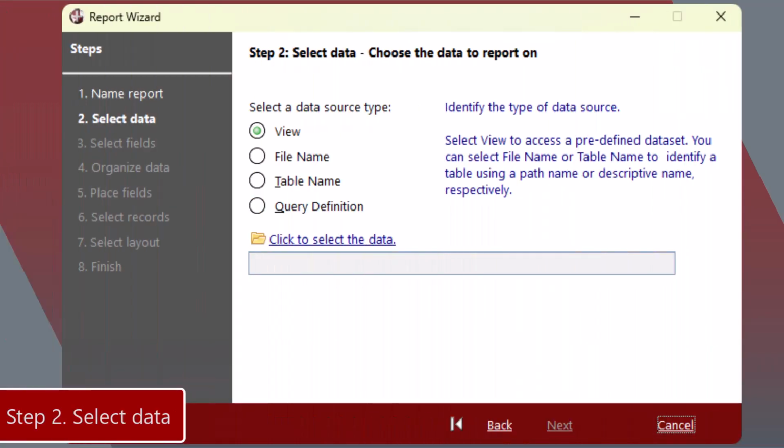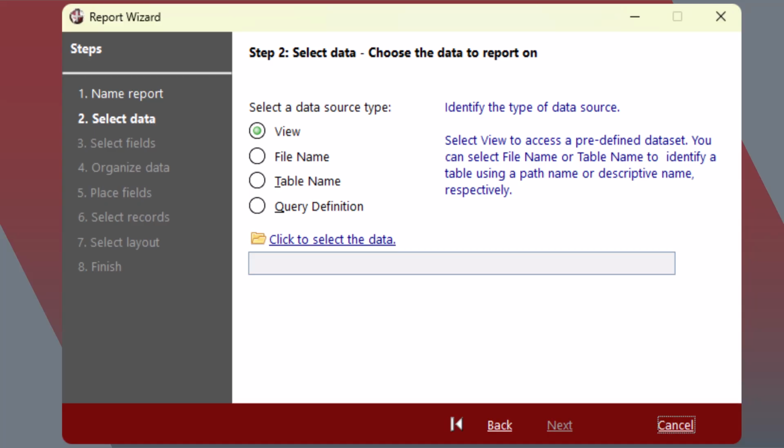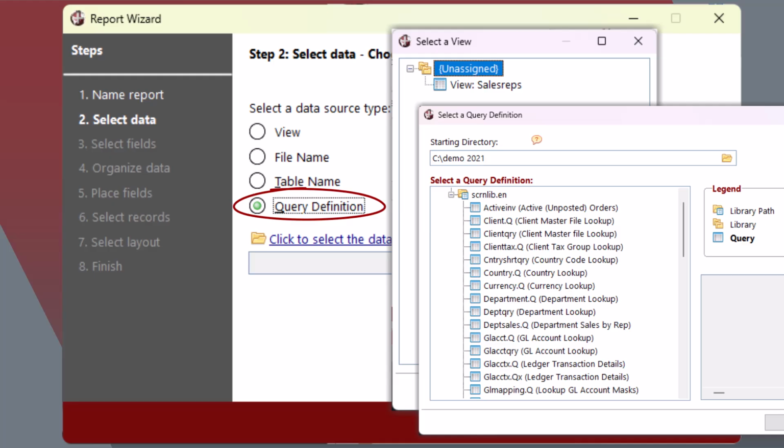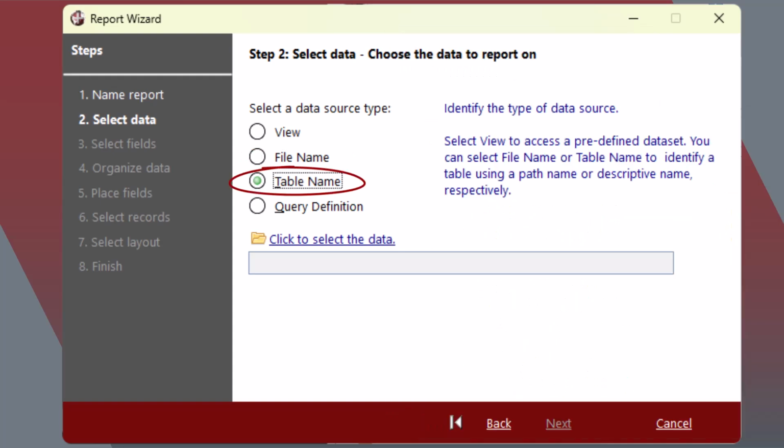Step 2. Select data. In this step, you will identify where you want the information on your report to come from. Under Select a Data Source Type, there are 4 options to choose from. Selecting View or Query Definition will allow you to access predefined data sets. If you select File or Table Name, you can identify a table using a path name or descriptive name. For this example, we are going to select a table name and click the hyperlink to select the data.